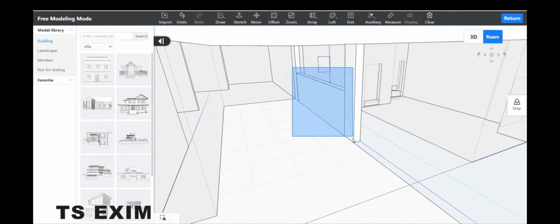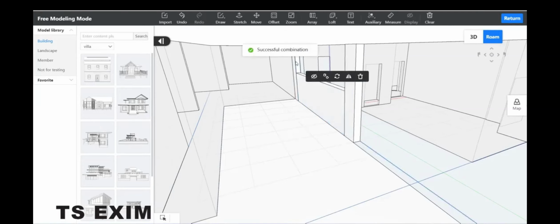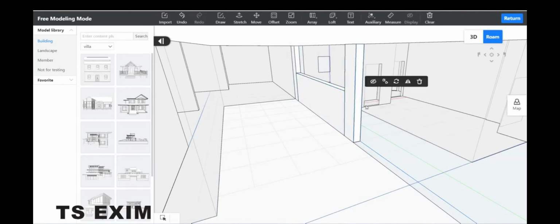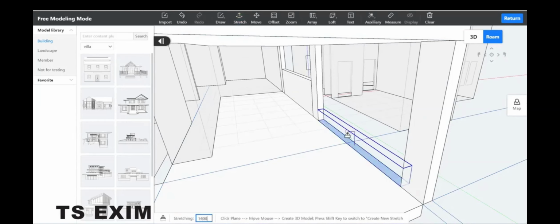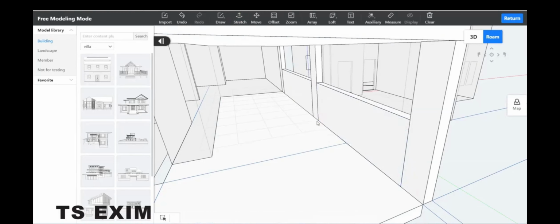Alright, so then you can hold the Control button and group the wall. Remember, do not group it together with the column. Make sure you didn't group it with the column. Then do the same thing here. Draw a rectangle from endpoint to endpoint, and then stretch it up. I will stretch up 1006, enter, and then group the half wall, holding the Control button.